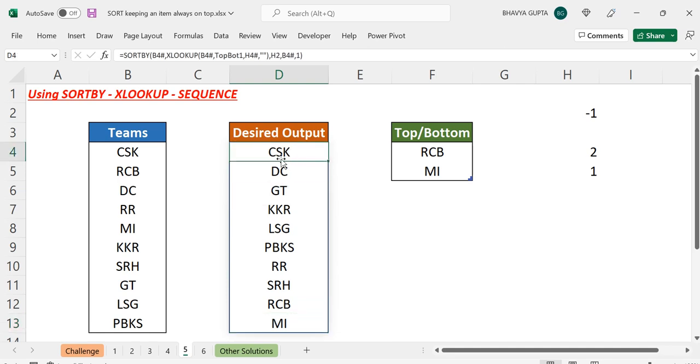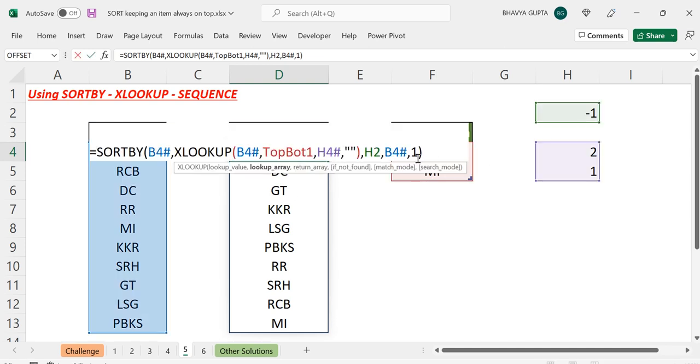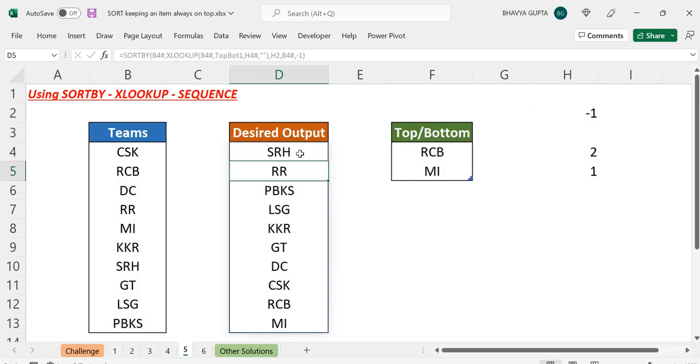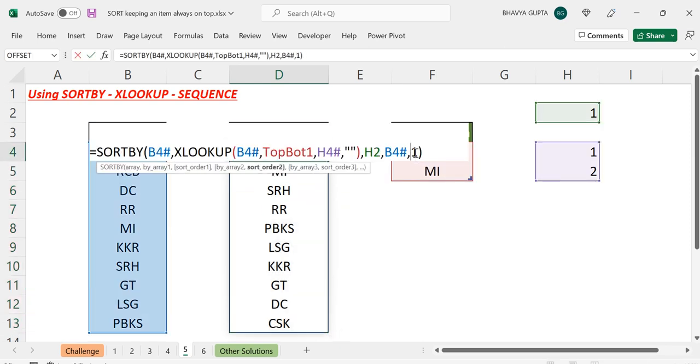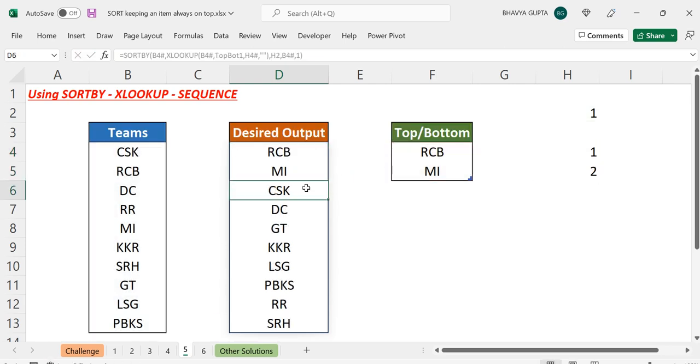And let's say you want to sort the list of other teams in descending order as well. So we will use -1 here, right? -1, and this is sorted in descending order, but these are on the bottom, and we can do the opposite as well. So let's do 1 here: the rest of the teams in descending order, and RCB on top, MI on second. So let's change this to 1 here, right? So again we have got the result.